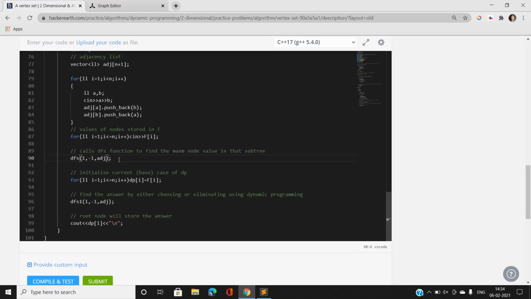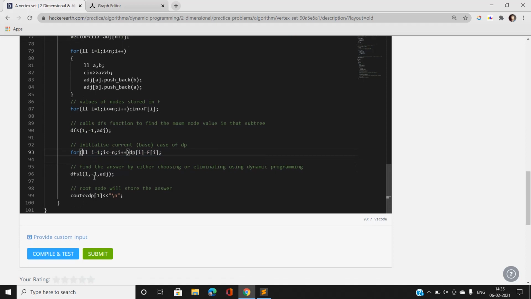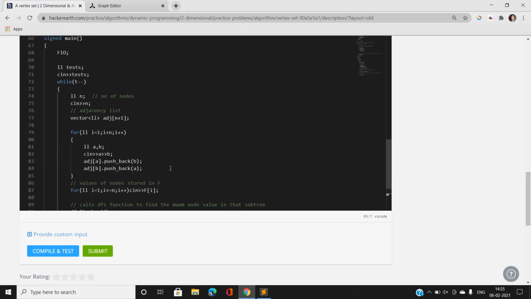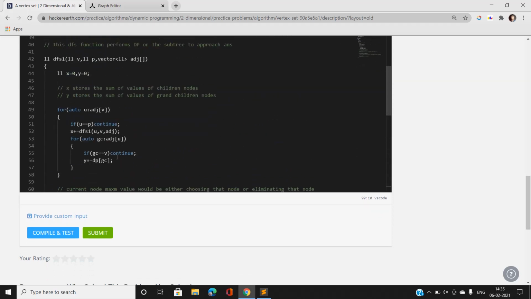And what this dfs function is going to do is store the maximum node value in that subtree in the array f. Okay, now I'm going to initialize my base case of the dp with the maximum value, that is f[i]. Note that I am going to apply the dynamic programming using the bottom up approach, that is starting from the leaf node and moving further. So for any node we have two choices, either use that node or do not use that node. Finally I am going to print dp[1], that is our answer at the root node. So let me move to the functions.